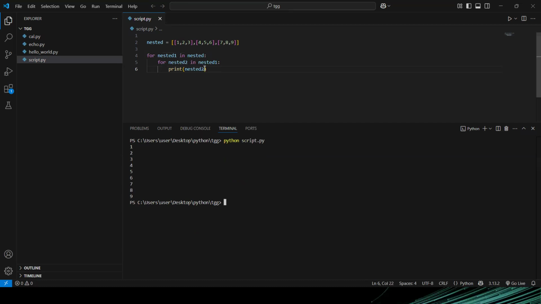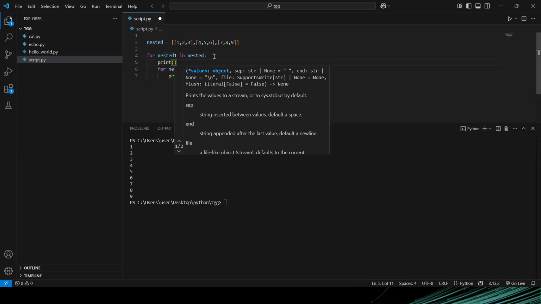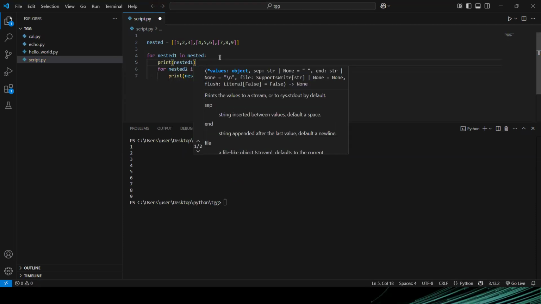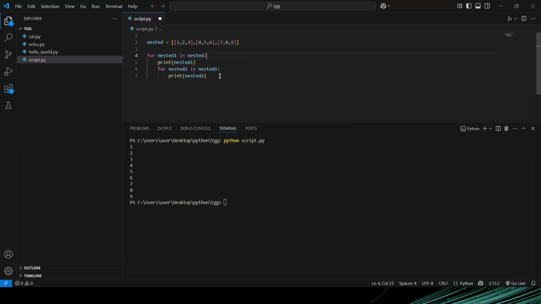So with this, I can have access to the items in the nested list, starting with the first one. I can even print the items as they are being iterated. I can say nested 1, and then let's print.